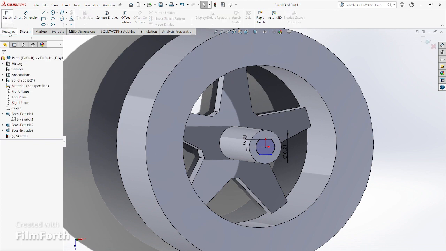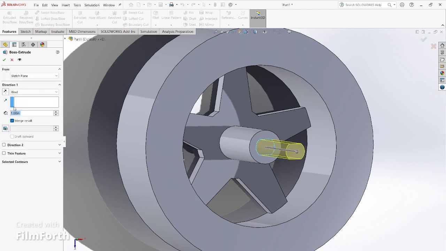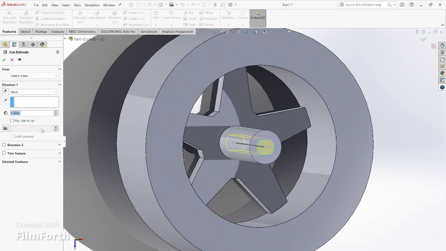We're going to extrude cut. Oops, no, wrong one. Extrude cut. There we go. This was just straight through right away, but again, I'm not worried about that. I'm just going to make it about 0.5 inches. There we go.